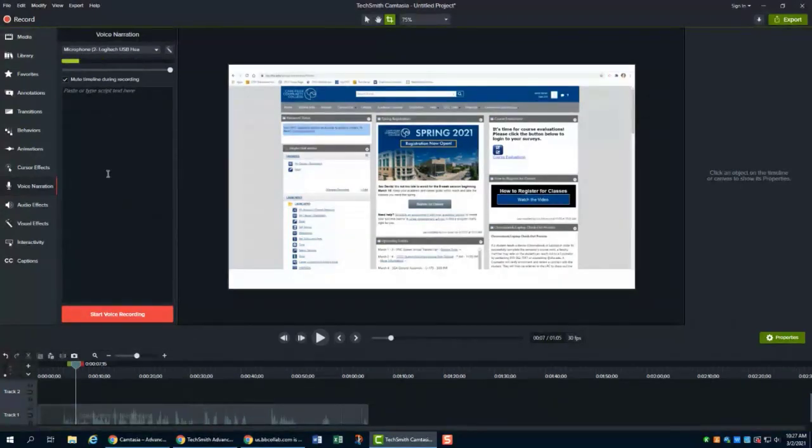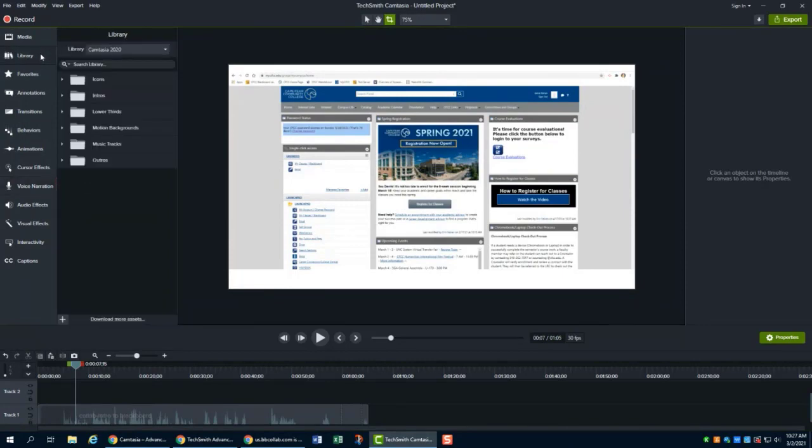So the first thing I want to show us today is how to add an intro or introductory scene. If you attended our workshop last week, I talked in detail about the library, but I'll give us a quick recap today. The library is where Camtasia offers you a bunch of cool features for free, so you don't have to worry about any copyright issues.